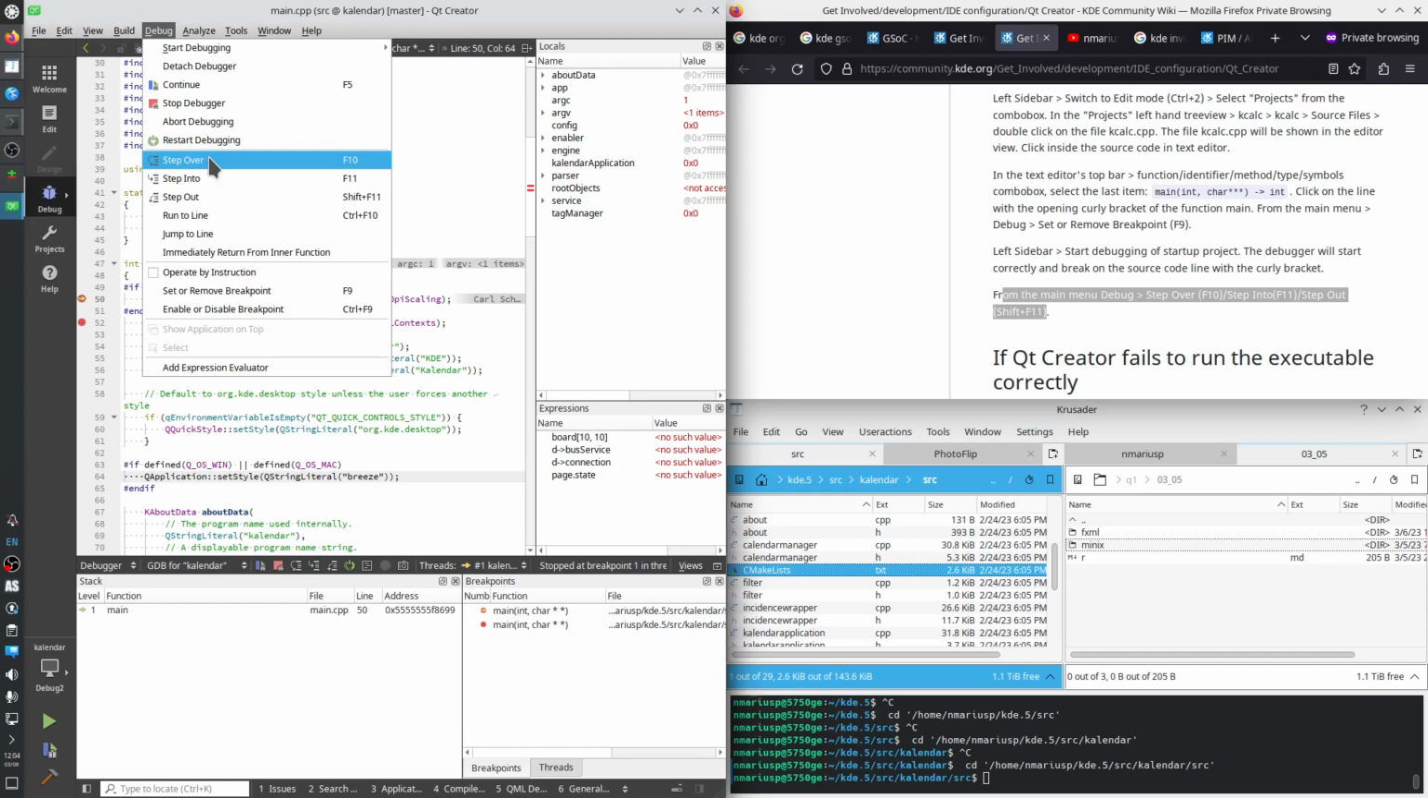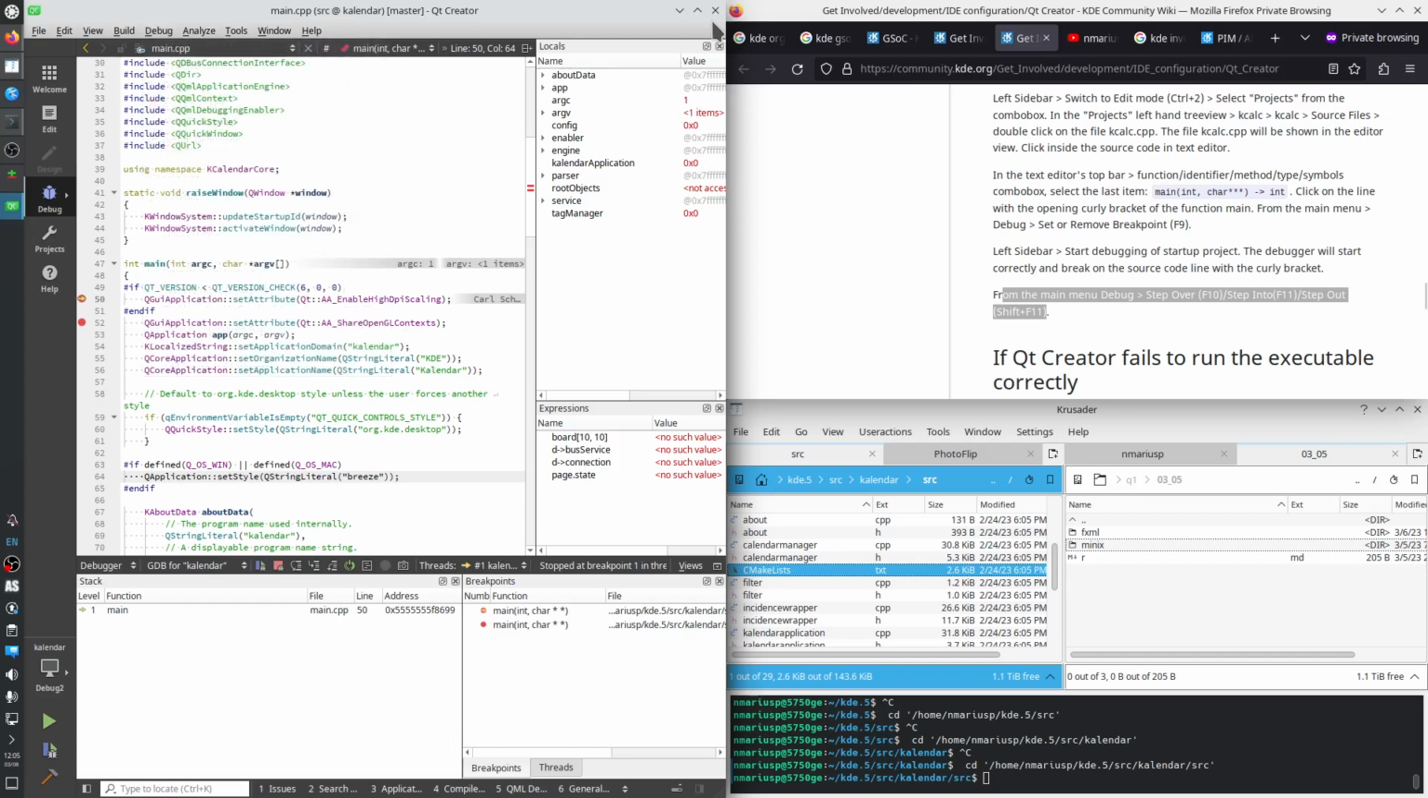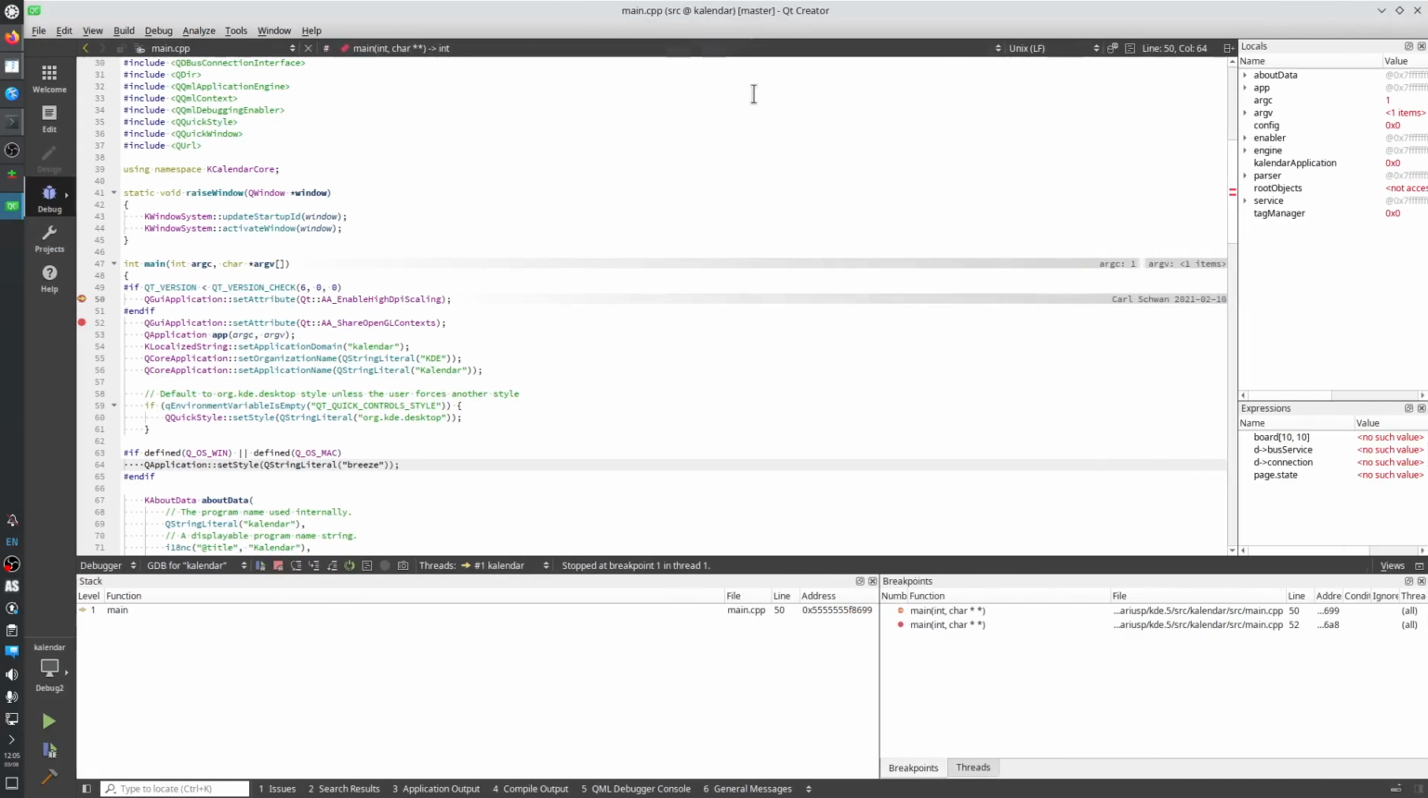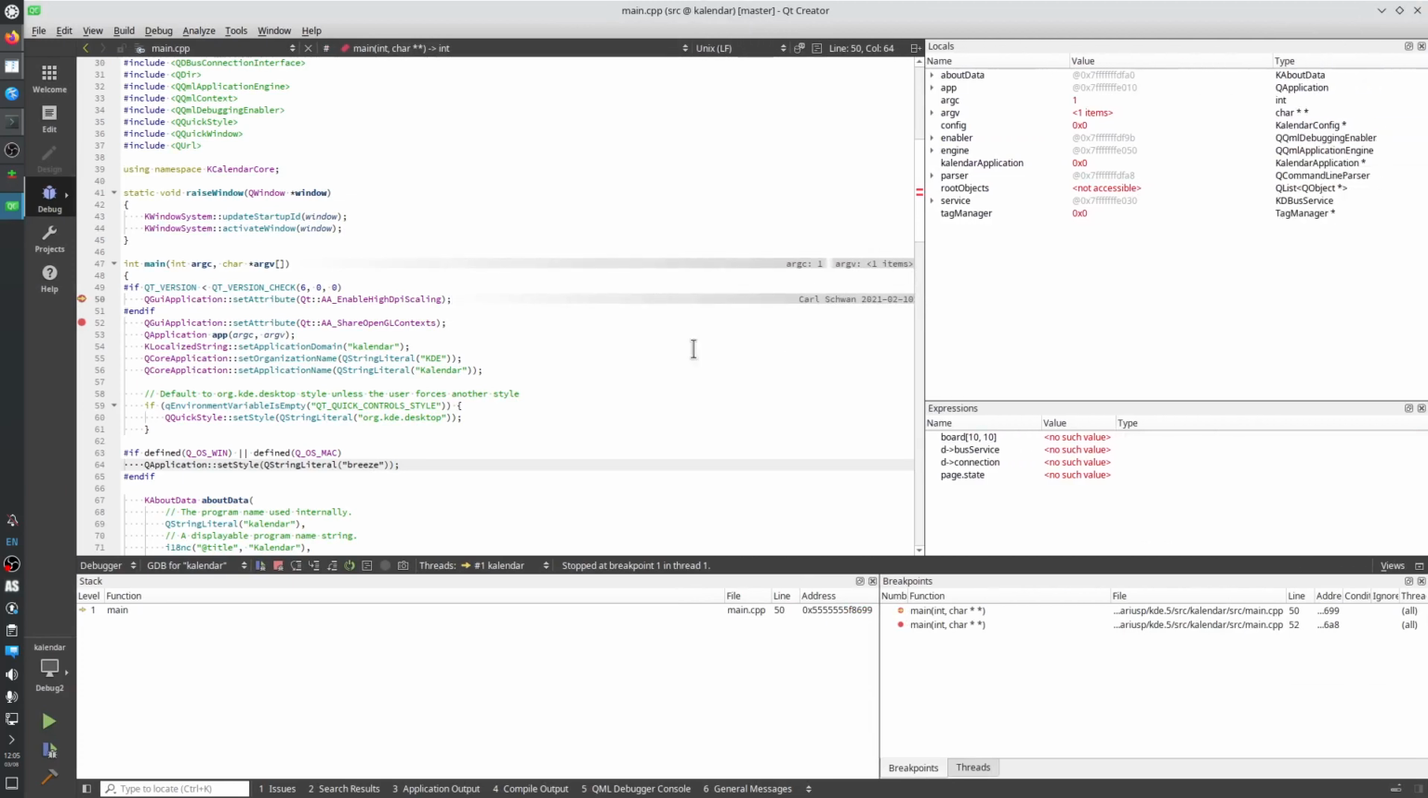So from called function to the caller function. Shift F11 steps out. F11 steps into, so if you call a function, it will step into that function. We'll see it immediately. Okay, so we'll need more space for the IDE. And let's start inspecting things.